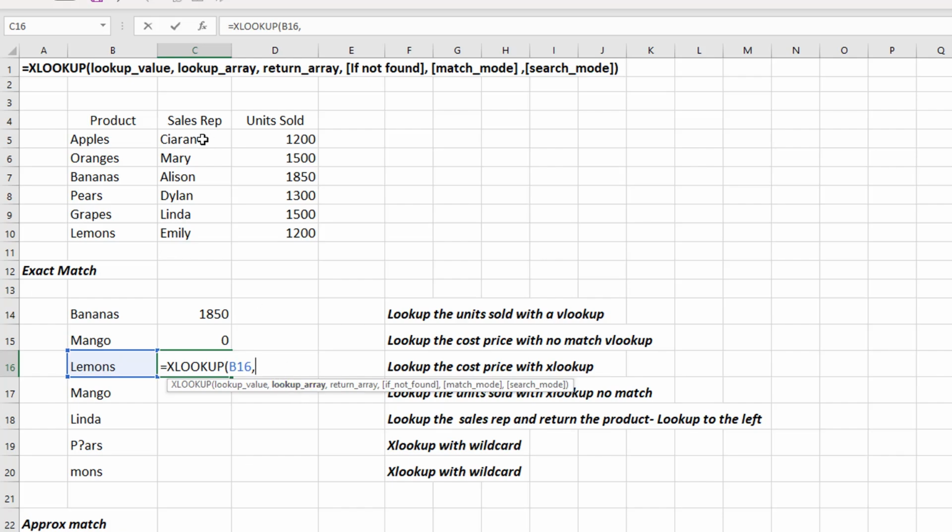Not a table array, a lookup array. So this is the column in which you want to look the value up. After this, it wants a return array. So where is the array that you want to return a value from? We want to return it from our units sold.